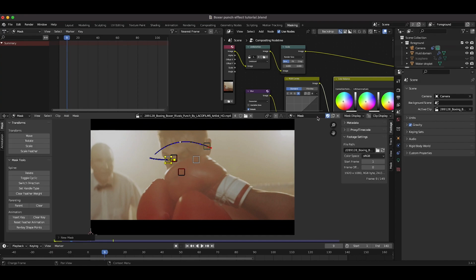So I'll go to new mask. We'll call this foreground gloves. Now just press Command click, and we'll just create a mask around our foreground gloves. I'm gonna do this very quickly here guys, just for the sake of this tutorial.